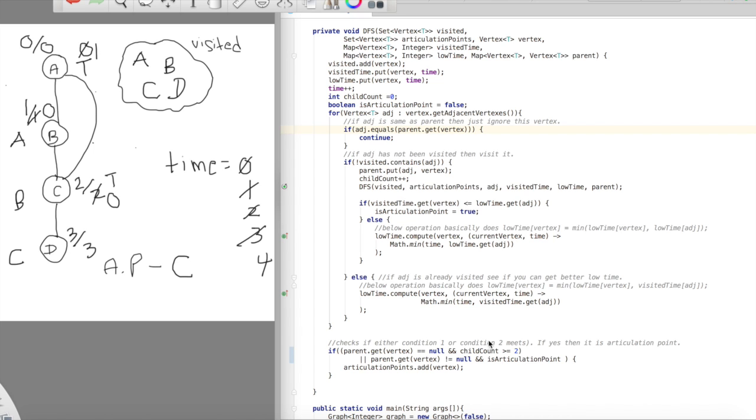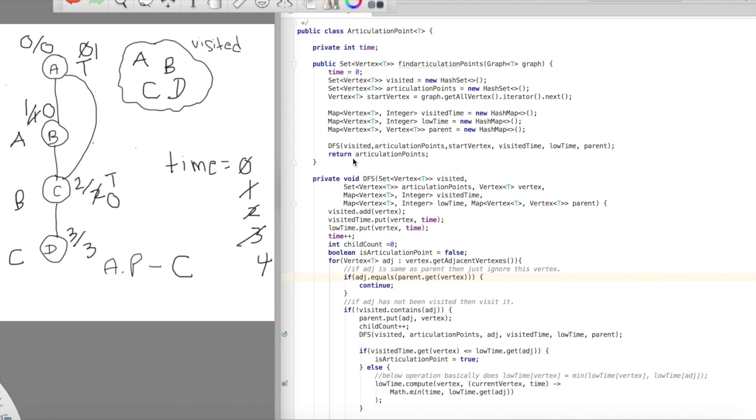If we had not maintained this child count for the root vertex, we would have thought that A is also an articulation point based on the fact that is articulation point is set for A, and we would have incorrectly thought of A as an articulation point. But having this child count condition, we prevented that. So now A doesn't go into this if condition, and we return from this function altogether, and then we just return the set of articulation points. So in this case, C is the only articulation point for this graph.